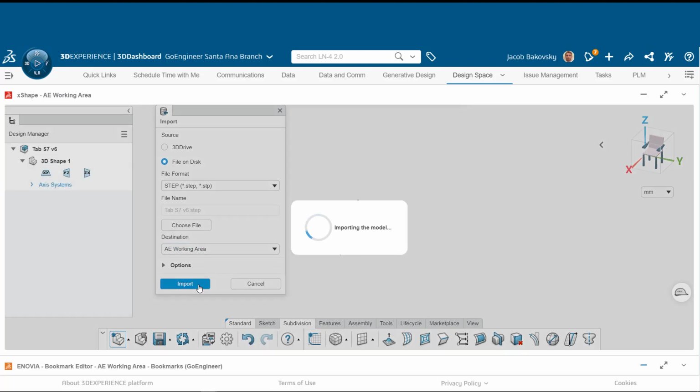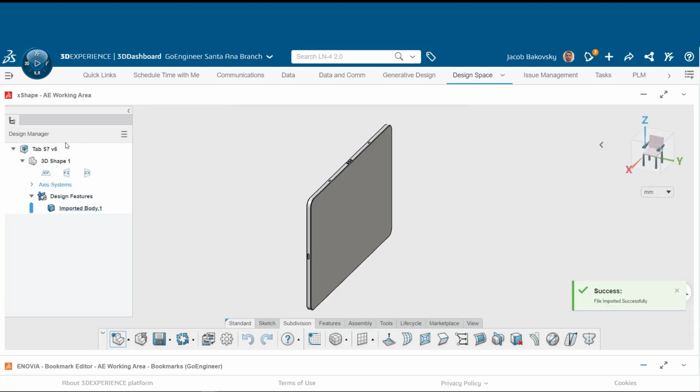And press import. It'll create a file with the same name as the file that you import in here, but you can double click slowly and change that name. And we're going to call it tablet holder.